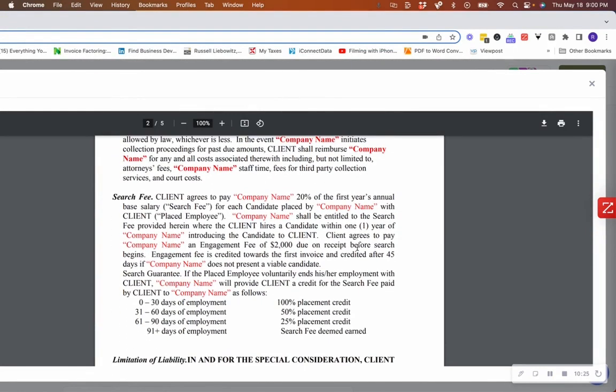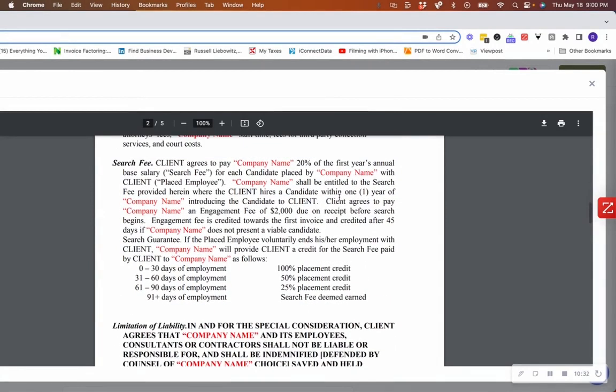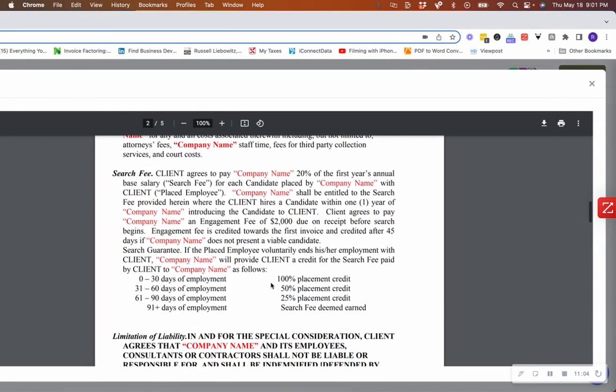And then here is the replacement credit that I do structure. So if you place somebody and the client fires them, or if they're just not a good fit, or if your candidate quits, then you've got to give your client some type of guarantee, right? So we tell our client, look, if that happens between 0 to 30 days, you'll have a 100% placement credit. 31 to 60 will be 50%, 61 to 90, 25%. And then anything after 91 days, we deem the search fee as being earned. That's how we structure that.